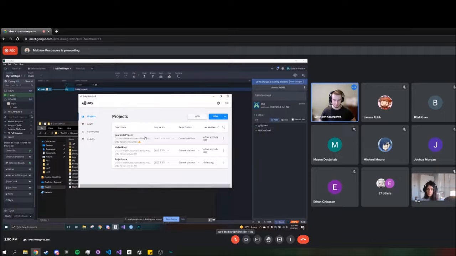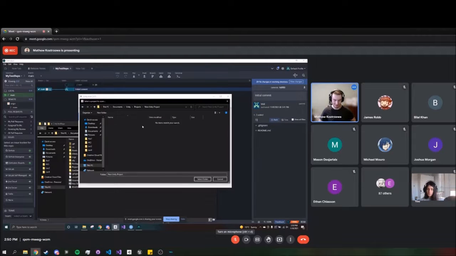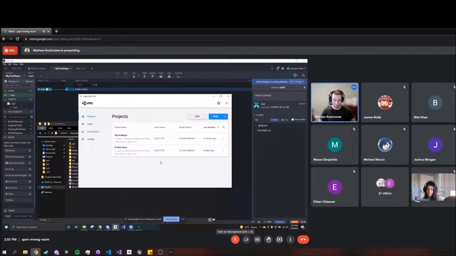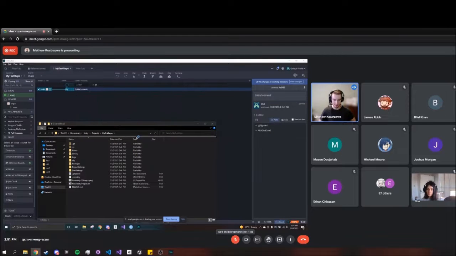Hold on, did I mess something up? Let me try this again. Let me remove it, add Unity project. Oh no, my repo. So I'm going to add my repo. There we go. Oh, I think I was opening the wrong folder, but here I have my test repo, which is my folder where my repository is. So now I can open that up.